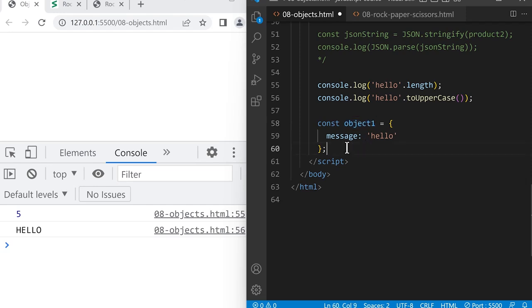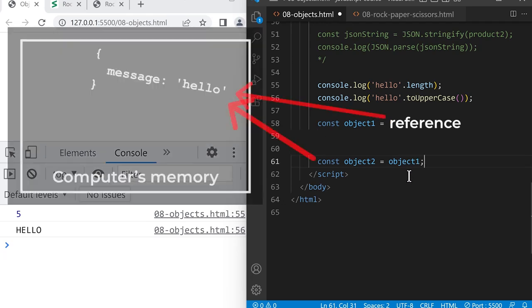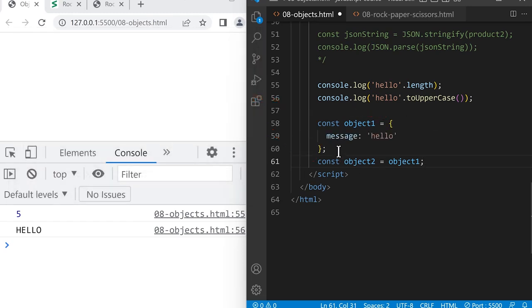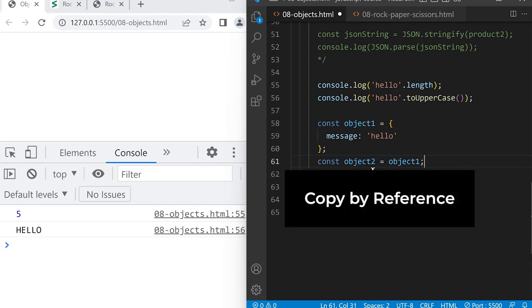For example, below this line, we can create a variable, const, and call it object2, and make it equal to object1. So this code doesn't actually make a copy of the object. It just makes a copy of the reference that points to the object. This makes the language more efficient because if we had a really big object here, it's not good to copy the entire object over and over again. Instead, JavaScript just copies the reference, which is much faster. This is called copy by reference.